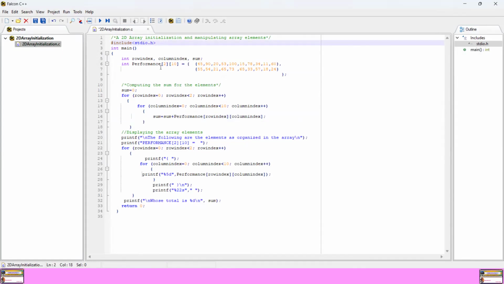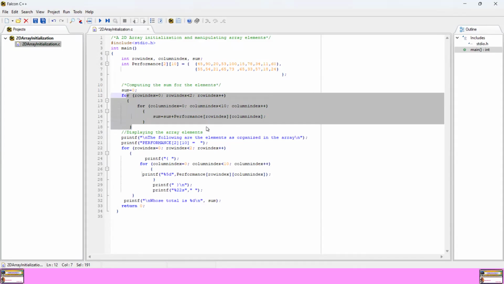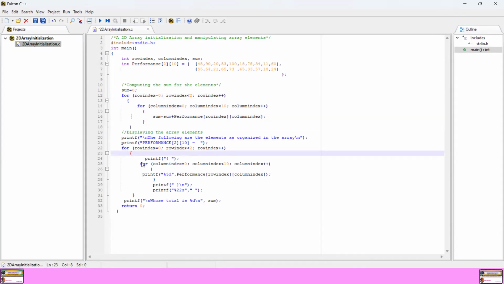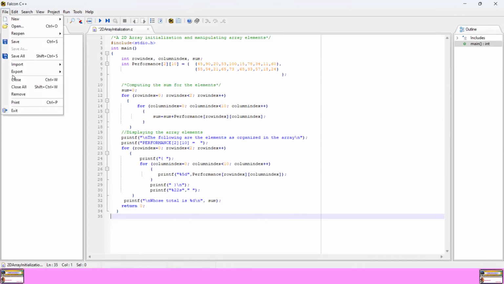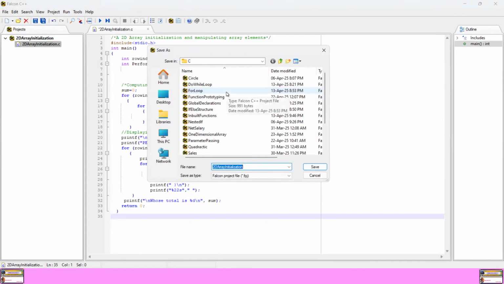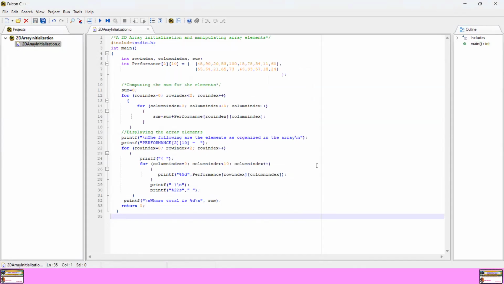So we have our preprocessor directive there. We have initialized our array called performance here. Then we are computing the total of our array here. And then this part is for displaying the values of our array on the screen. So we are going to write out all the elements from the array using this part of our program. And then this statement is going to display the sum of the array. Now that we have already discussed this program, we can just save our program, that is save the project, and save the program. We are going to learn how to do the saving.